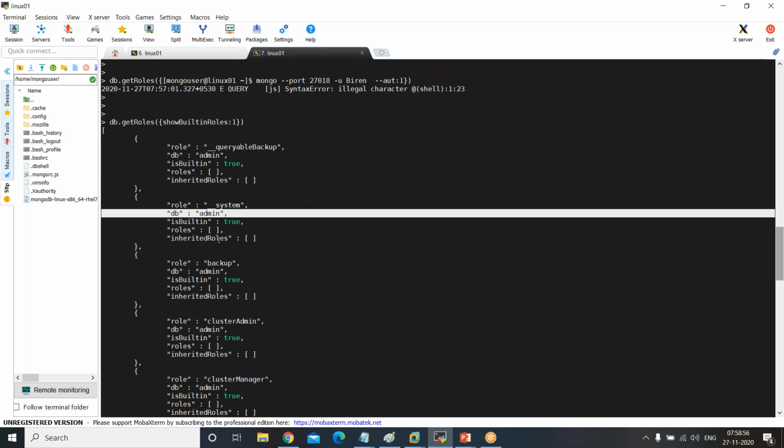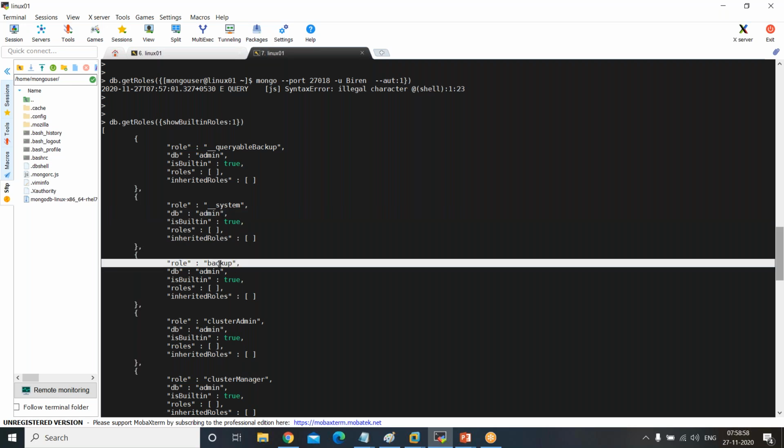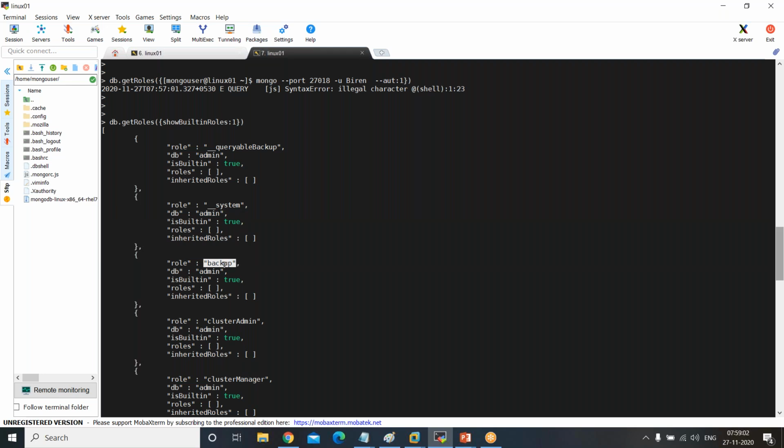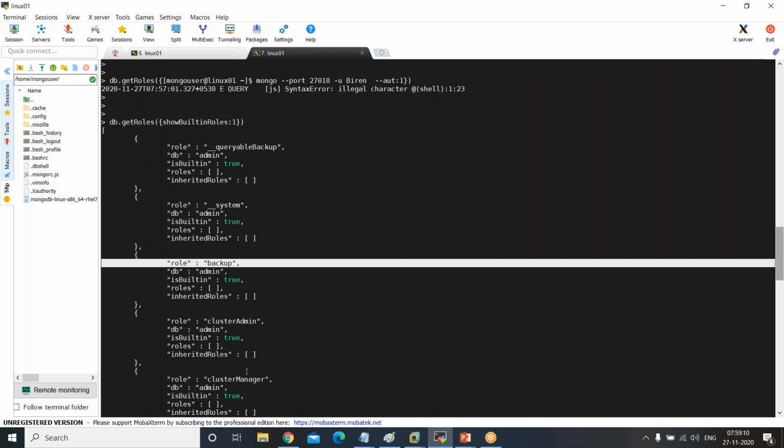Root will get everything. Backup: you can run the mongodump command, the mongoexport command, when you have the backup permissions. You can take the backup out of the system. You can generate the backup into the OS file. Basically, backup means cluster admin, cluster manager.